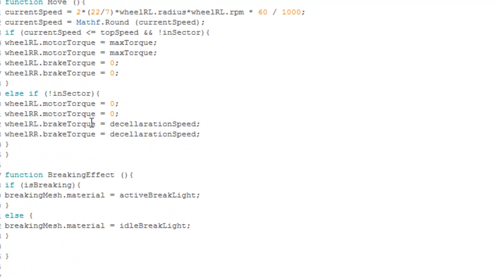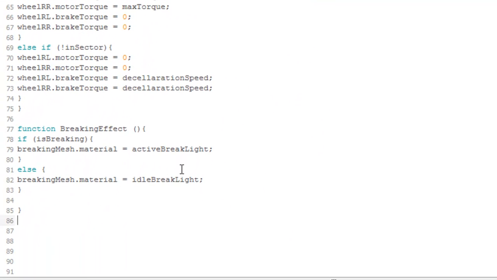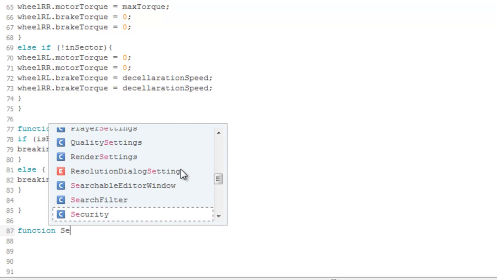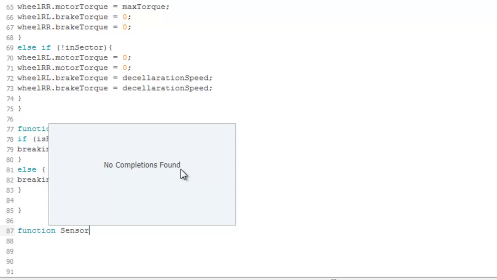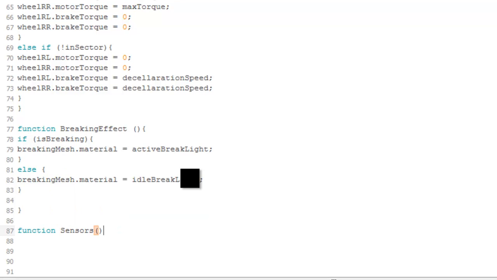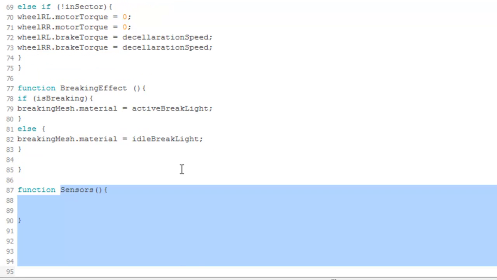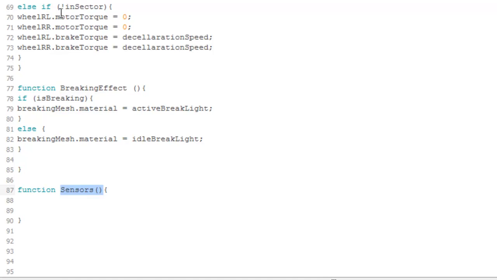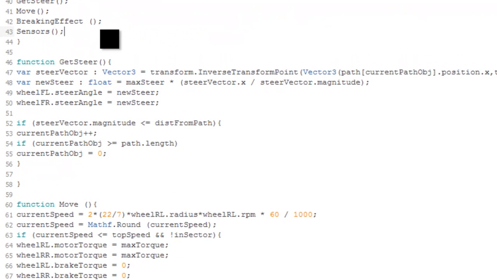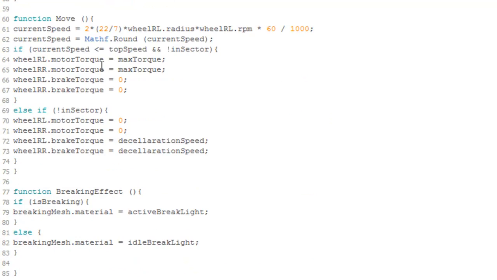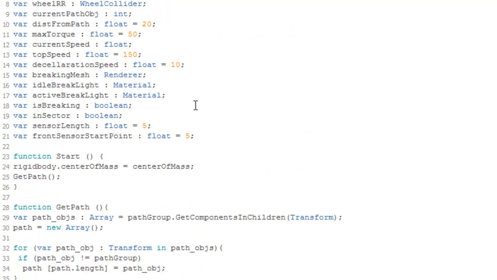I'm just setting random values. Now let's move on to create a new function. Let's call it function sensors. I'm just going to create this function, and there we have a function. Now I'm going to put it inside of the update loop so that it can be called from there. I'm going to paste it here, and there we go. We have our function sensors inside the update loop, and we also have our two variables, front sensor start point and sensor length.